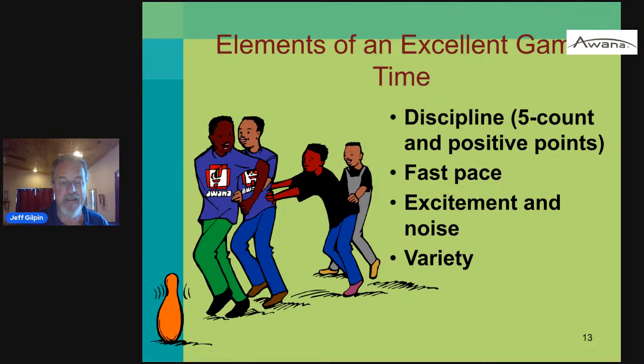I would say this, remember this: if it takes longer to explain the game than it does to play the game, don't play the game. Kids want to play games, they don't want to hear instructions. That's why when you start the club year, you want to start with very simple games so they understand the circle. And we just play some very simple games.